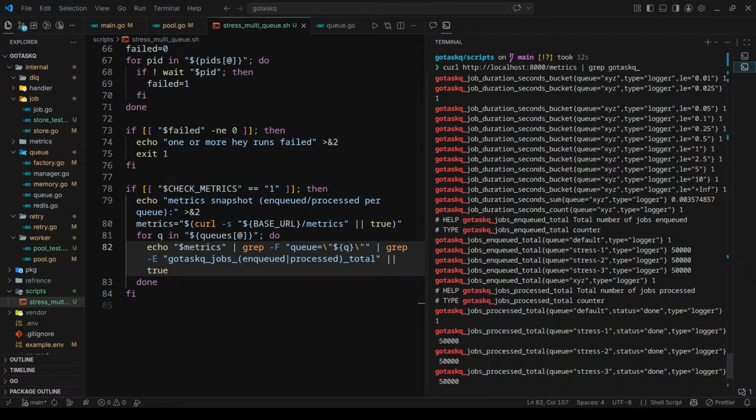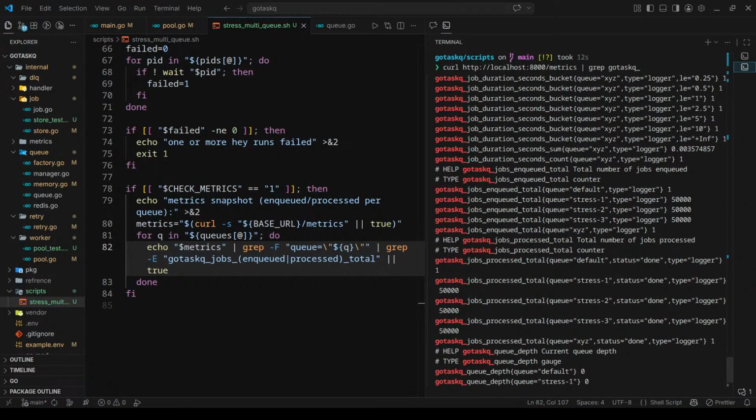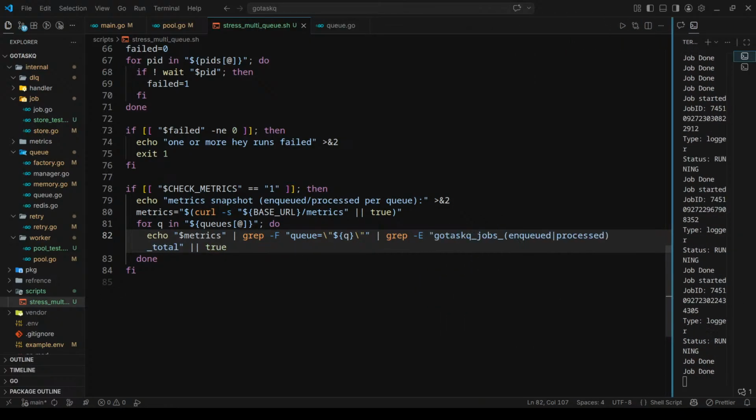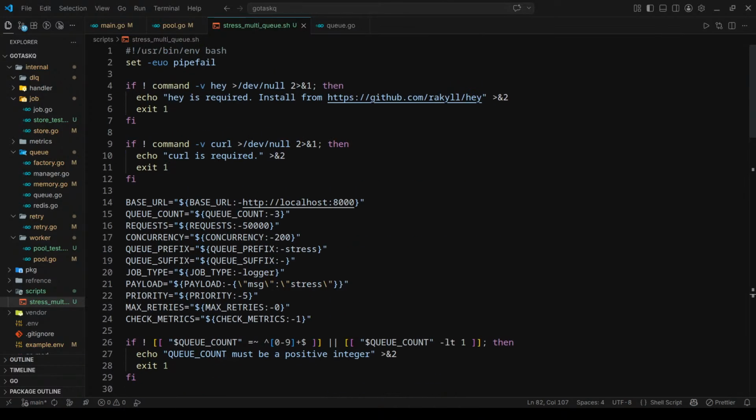There should be 50,000 enqueued total and job processed total. There should be 50,000 for each. 50,000, 50,000, 50,000. And that's all we need. So our queue is working flawlessly without any issues. Our round robin scheduling is working fine. I'll post this as version 1.1 with multi-queue support, and let's call it a day.